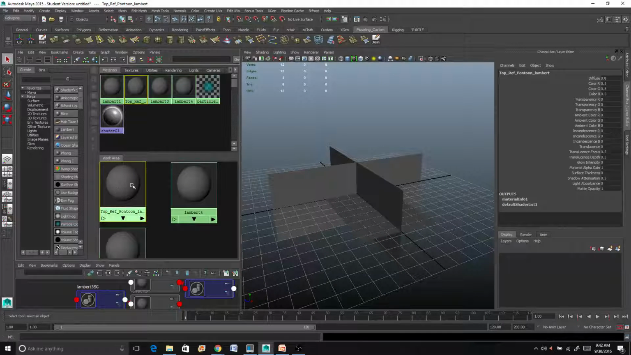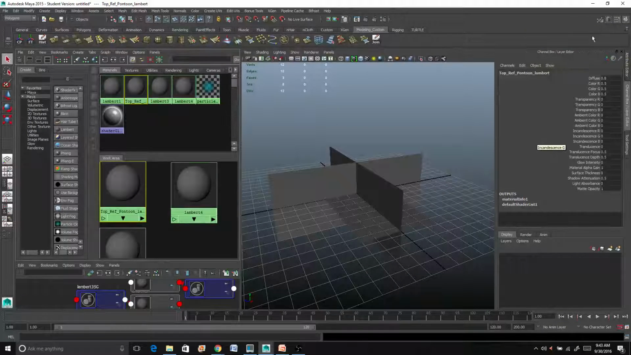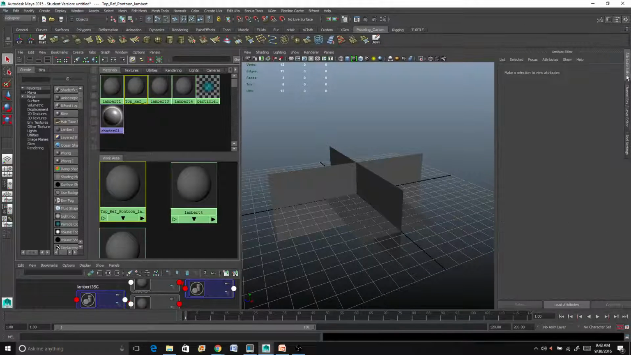Now we need to go to top ref pontoon's Lambert shader here, and go to its attribute editor. On the right side here, you'll see these tabs. All these little channels here we're not interested in. We're interested in the attribute editor, which is the tab right above where it says channel box layer editor. If you don't see it up here, it's this one right here. Just click on that and it'll bring it back into your tabs.